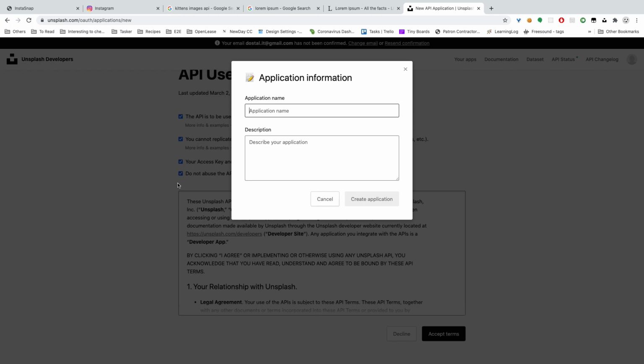Application name, what are we doing now? What did I call it? InstaSnap. InstaSnap. Create application.